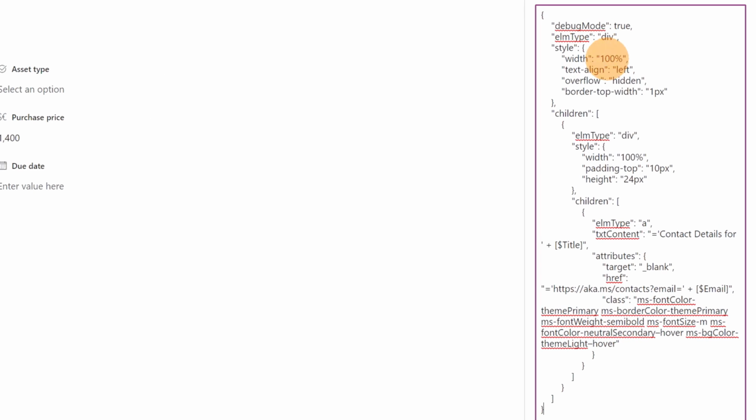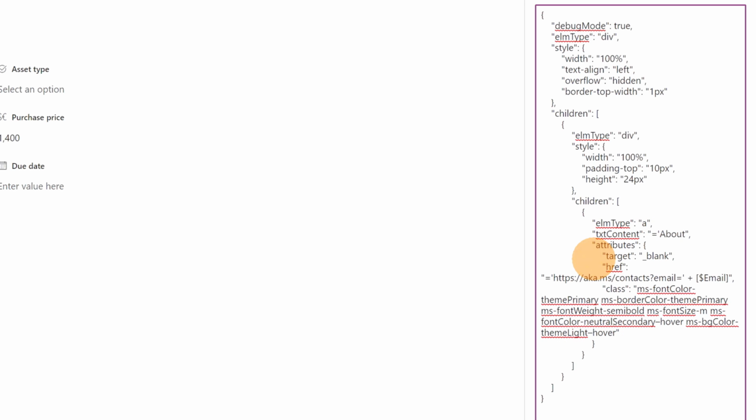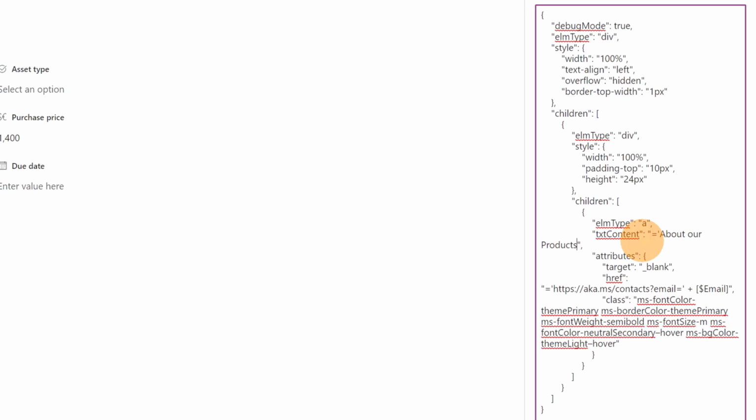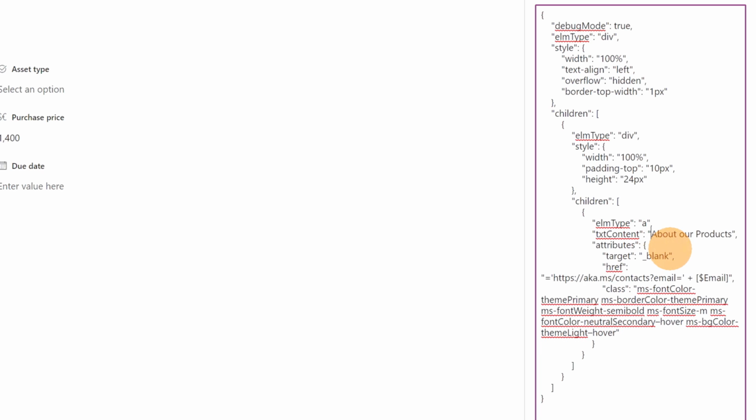I have to adjust something here. For example, we have a hyperlink here, and the text of this hyperlink is this one, contact details for, and then we have a dynamic value, which is the title of the list item. Now I have to change this one. I will add about our products. So here we go. I have to remove this equal and this single quote.